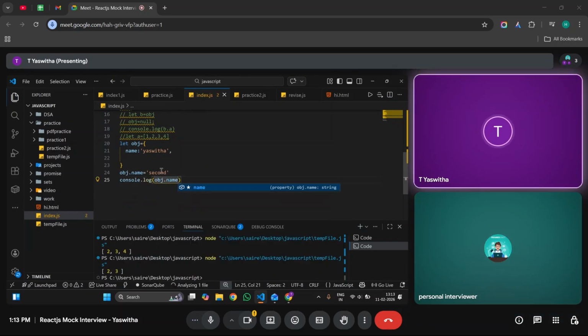Tell me the output. Yes, I think it gives second as output. Okay. And what if I just want to console it, and I don't want my object to change? How can we do that? I think we can use object dot freeze.